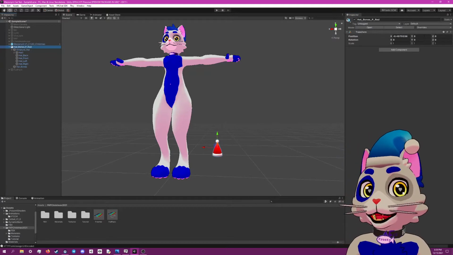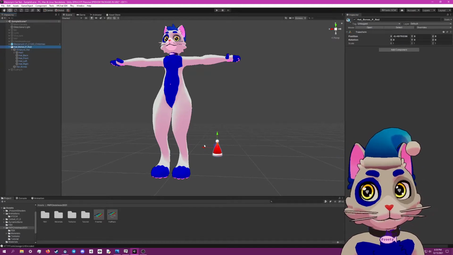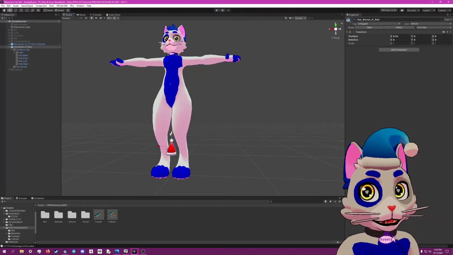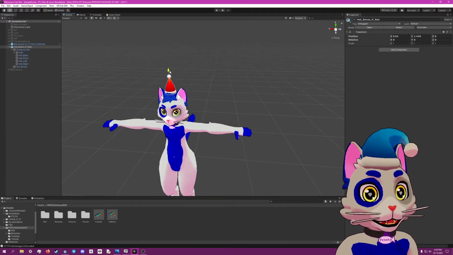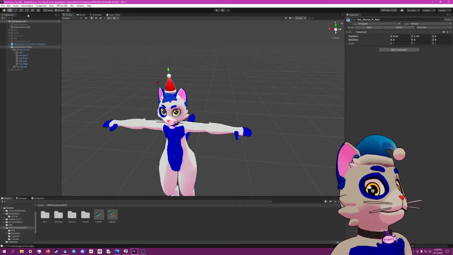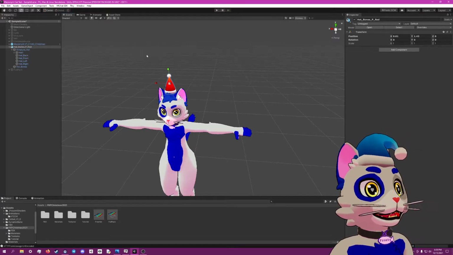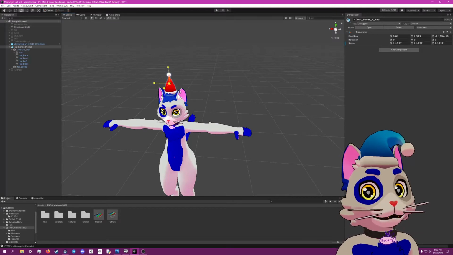So now what you want to do is take this hat and position it wherever you want on your avatar. Just in case, I'm going to put a tiny little hat here. Let's see, scale it up a tiny bit.